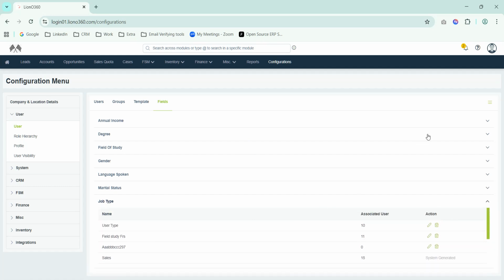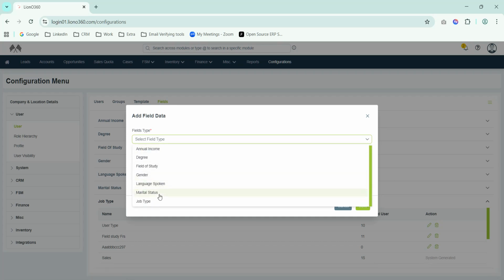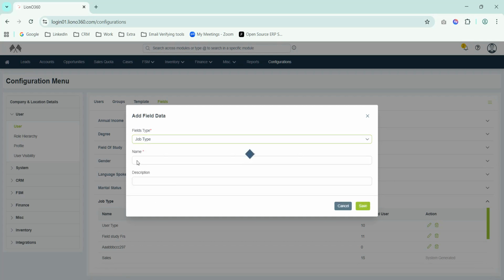Let's suppose I want to add a new job type. So click on the hamburger icon, click on plus field data, select the field job type, and enter the name of the job type you want to create and click on save.